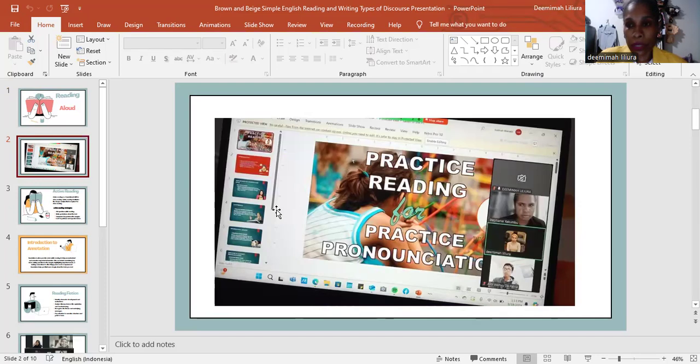Reading aloud is one of the strategies that you as an educator or teacher can use to teach English in a foreign language context. When students practice reading aloud in the classroom, be it an offline or online class, it will help them improve their pronunciation as well as their speaking skills.